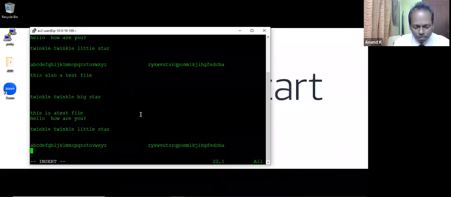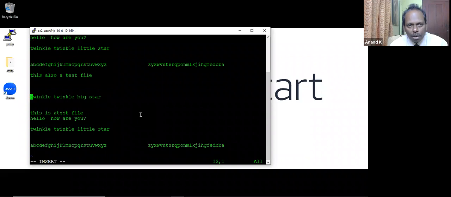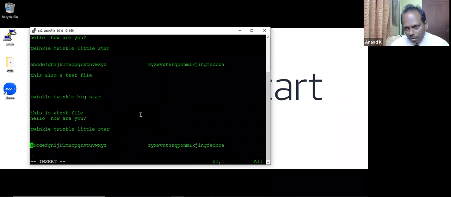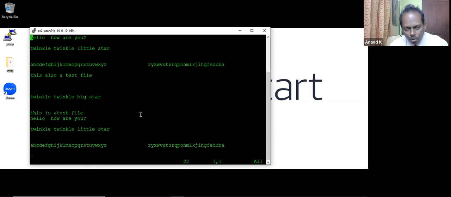Okay, so this is the data which I have. I want to yank and copy. Maybe about 20 lines are there. You can see the line numbers also here. About 22 lines are there. I want to make the document longer. So escape, 22 YY. 22 lines yank.